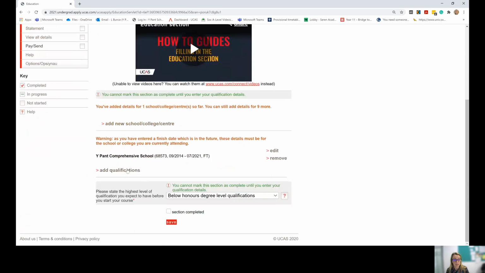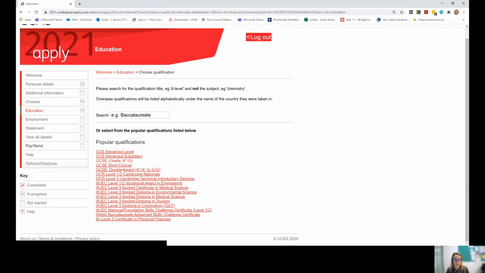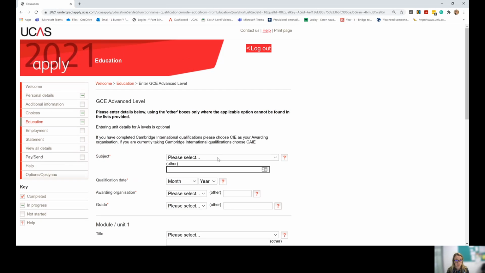Okay, so then you have to add qualifications. And when you add the qualifications, this list here of popular qualifications is a list that I have put in for this school. So that means you don't need to go and search for it. So the first thing you'll do is add your A-levels, and I'm just going to add a couple of quick ones in there.